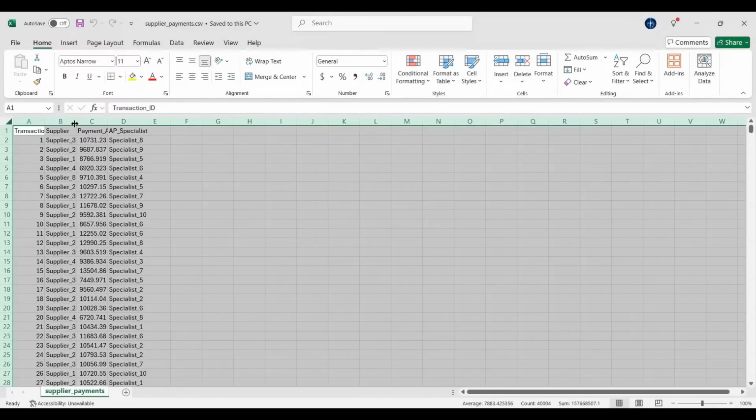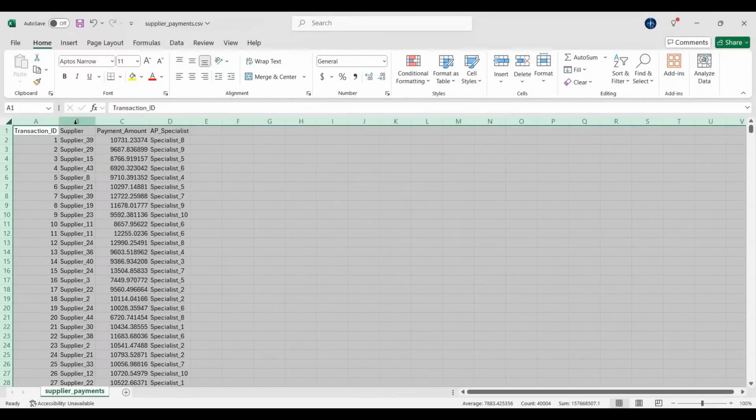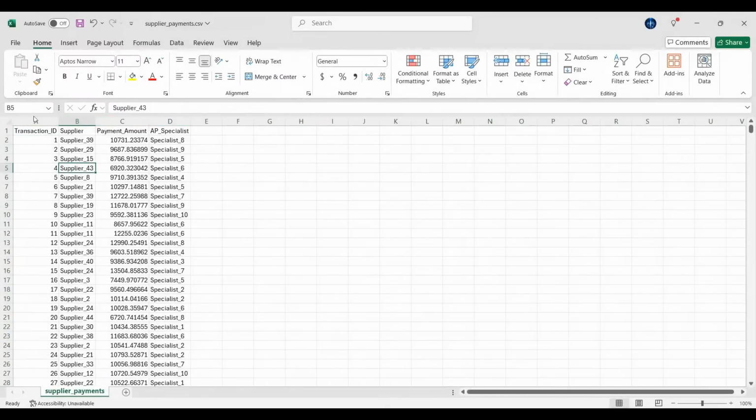Okay, so think of it as Oracle Payables procure-to-pay data. You have the transaction ID, the supplier name, the payment amount, and the specialist who made the payment. That is your AP specialist. This payment amount could be for one invoice, or for multiple invoices, like that. We can also expand this to dates, but in this example, I have not given dates.